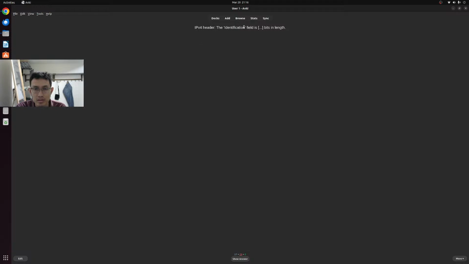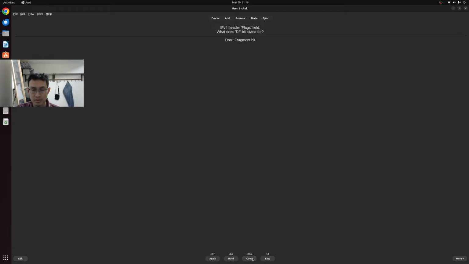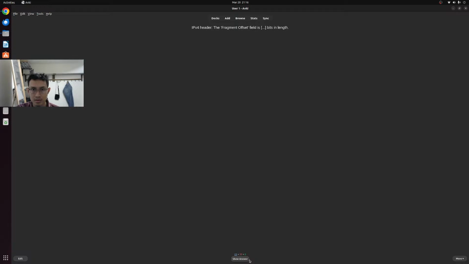The identification field is 16 bits. Explicit congestion notification, ECN, is 2 bits. IPv4 header flags field, bit number 1, is the DF bit, the don't fragment bit. Bit number 2 is the more fragments bit. The offset is 13 bits. Which field is used to indicate the position of the fragment within a packet? The fragment offset field.